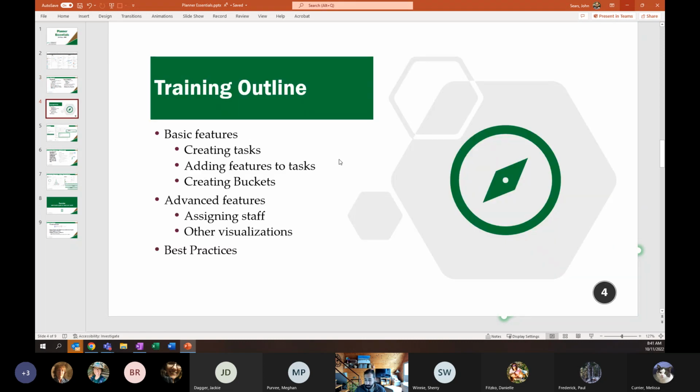So now that we've established what Planner is, let's talk a little bit about what we're going to cover today. We're going to talk about some basic features, creating tasks, adding features to tasks. We're going to talk about ways to create buckets, a couple of advanced features like assigning staff and other ways to visualize the data within Planner, because the default is what you've seen so far, but there's lots of other ways. We're going to go through a really quick exercise that might or might not work. We'll find out.